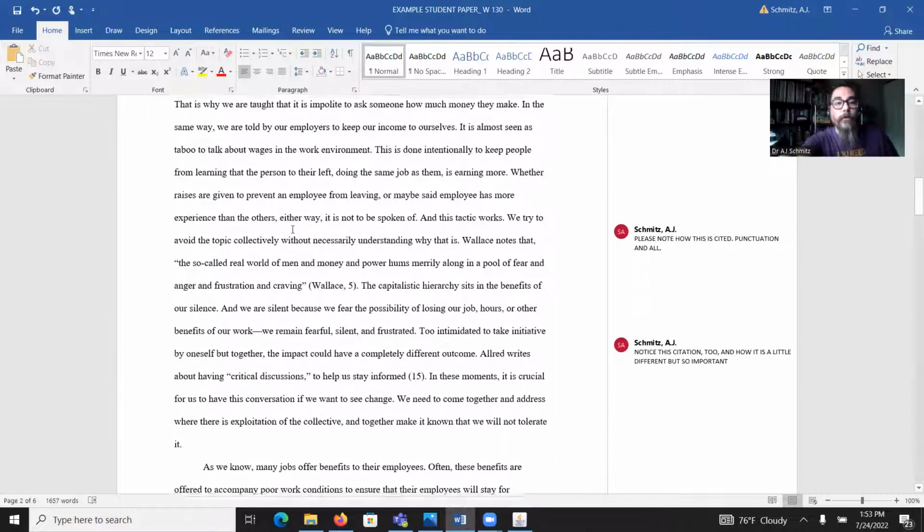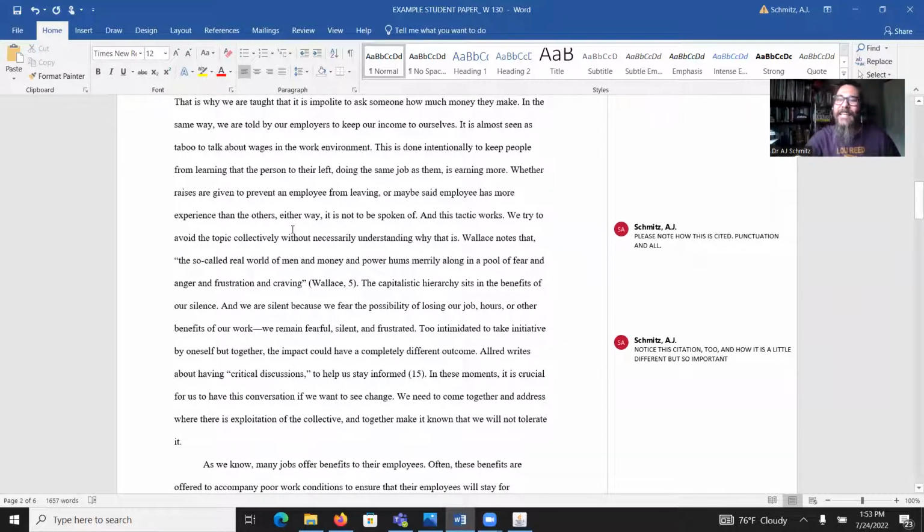MLA also deals with how we cite things inside the actual paper. Now, I brought it up last week, and I said I was going to go into it a little bit more in detail here. What I want to point out is that this Wallace quote is what it should look like. Introduced above the idea, we integrate that quote very smoothly.